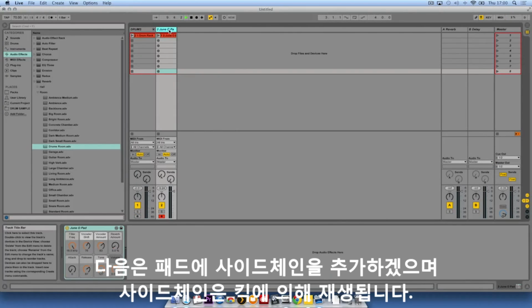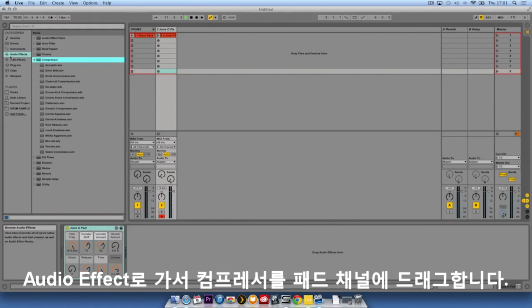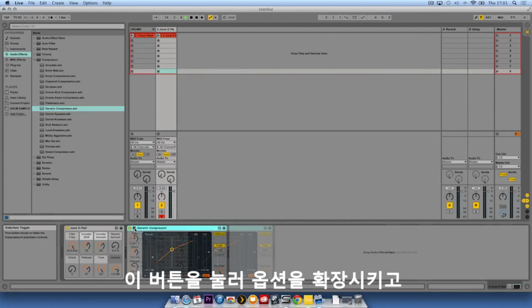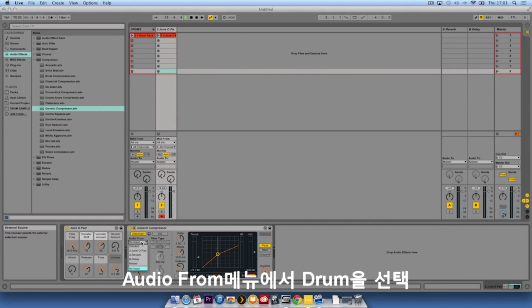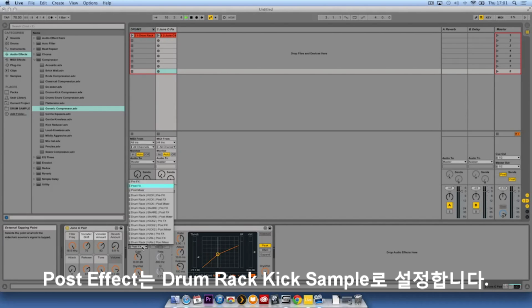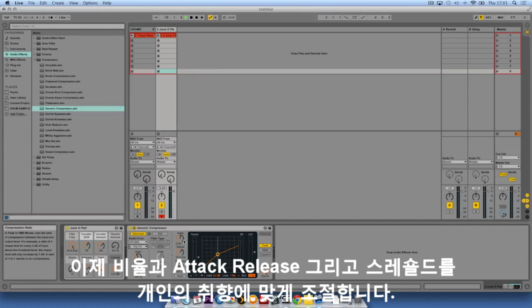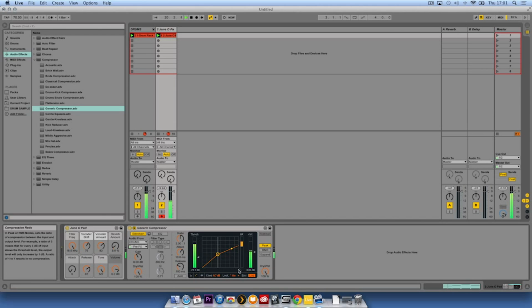And next, I'm going to add a sidechain to the pad that's going to be triggered by the kick. So I'm going to go to Audio Effects, Compressor, and click and drag the generic compressor onto the pad channel. By clicking on this, I expand the options and then select Sidechain, Audio from Drums, and in Post Effects, I change that to Drum Rack and the kick sample. And now I can adjust the ratio, attack, release, and threshold. Again, this is down to your own preference. I'm going to do something quick here until I get the desired effect.